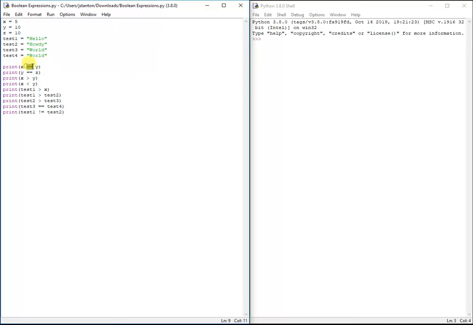And the very first comparison that we'll be looking at here is the equality comparison. And I really want to draw your attention to this because it's probably the most common mistake when starting out in Boolean expressions. Notice that when I want to assign a value to a variable, I use one equal symbol. So x is now assigned to be 5. You can think of that one equal symbol as the word assigned. So x is assigned to 5, y is assigned to 10. Test 1 is assigned to the word hello. The double equals is asking is equal to. So this is checking if x is equal to y.